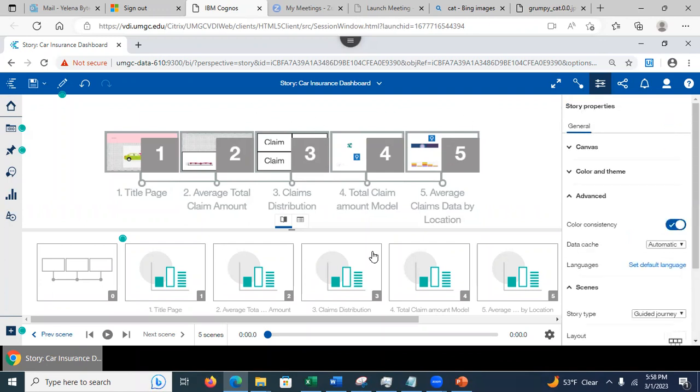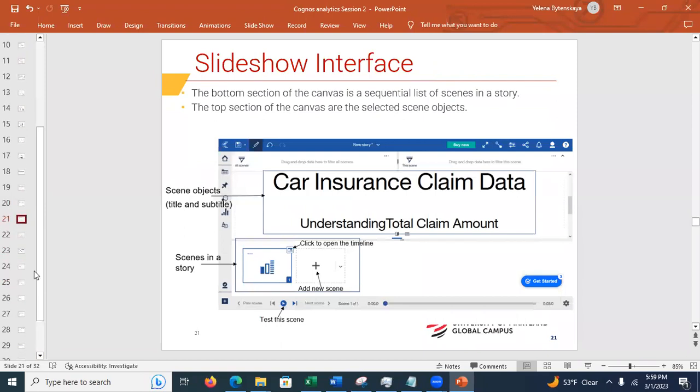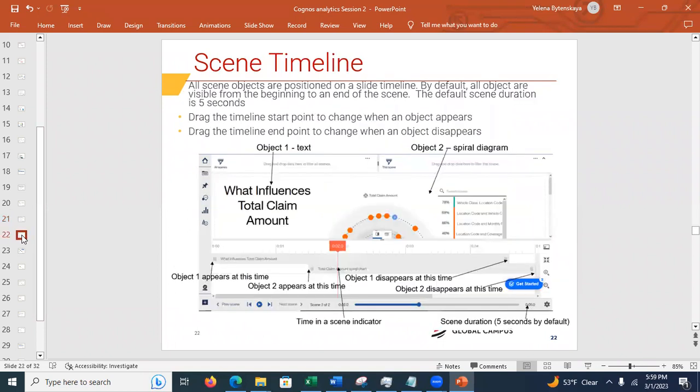Okay, let's go back to the slides. This is just a different transition style for the stories. This is just the overview, right? You can open the time frame and you can add a new scene, etc. This just spells things out for you. You could see there are several objects and you specify the times for each object. You just drag and drop the start and end point on the timeline to specify when things appear and disappear. And again, you can add filters if you like.